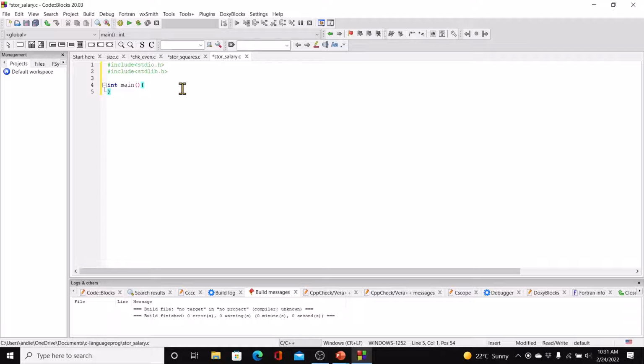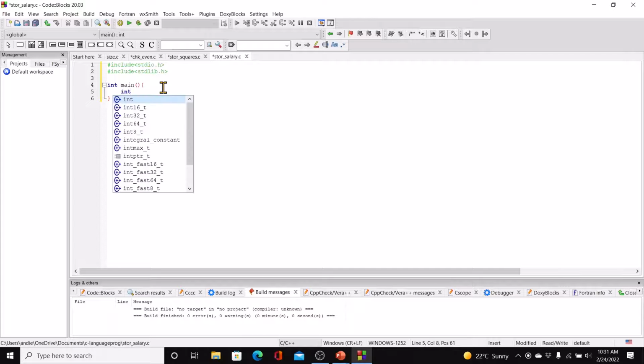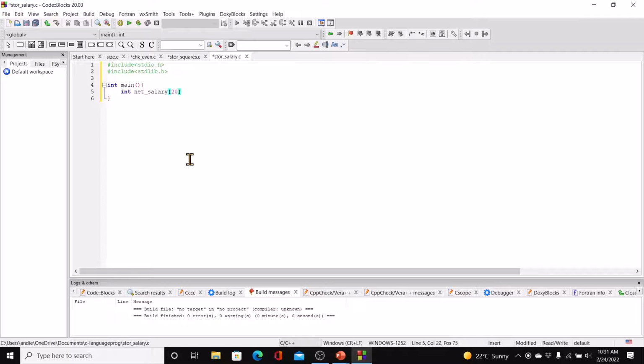Now let's declare all variables. Let's keep this as integer because salaries could be any amount. So integer net salary. This is going to be the array of 20 elements as we have 20 employees. Then we need salary that we're going to have input, right? And we need a counter to count to 20 employees.